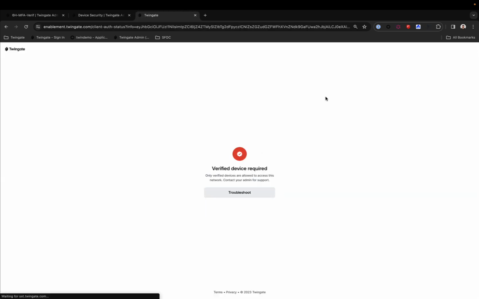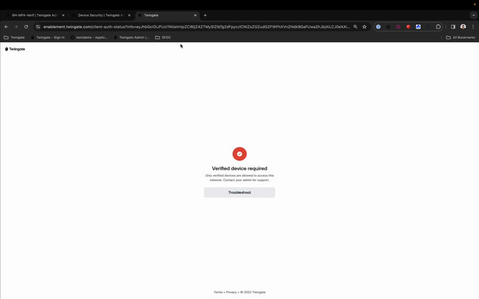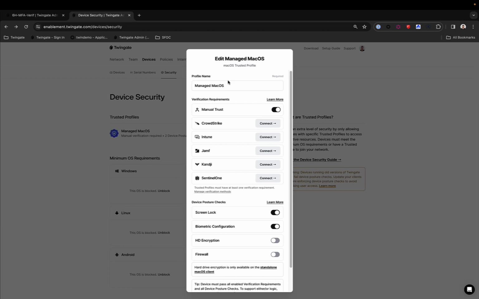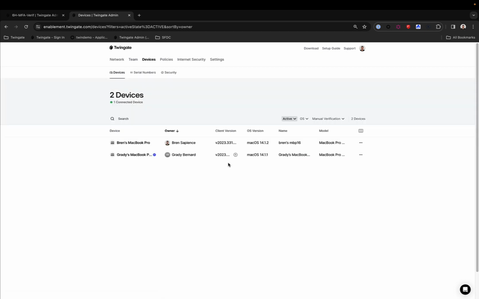This time I'm blocked because my device isn't verified, which makes sense because I'm trying to access something that is protected behind device verification. So again, you can click troubleshoot here and send it to an admin for troubleshooting. But in this case, it's simply because my device wasn't verified. Now remember that in the policy we picked, we only allow trusted devices. And in my trusted profile for the operating system that corresponds to my own device, which is macOS, I selected manual trust. That means that I need to get my device trusted by Twingate in the native way.